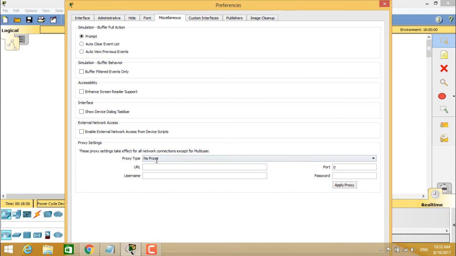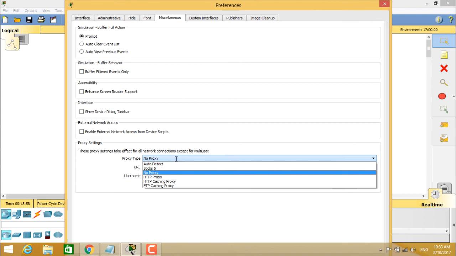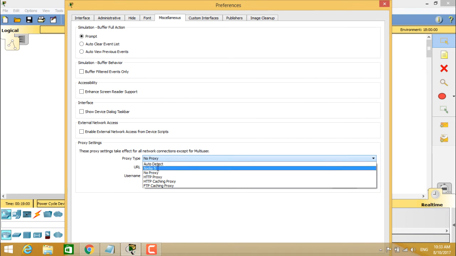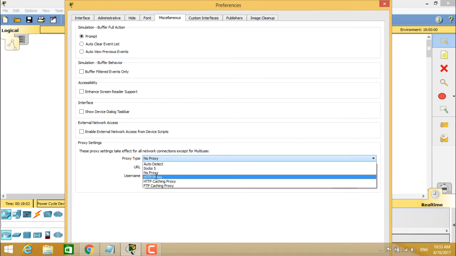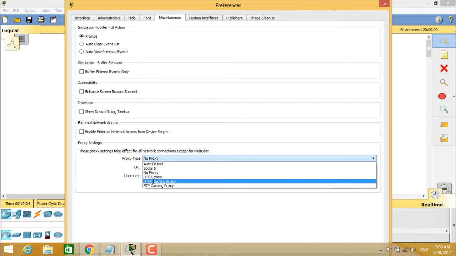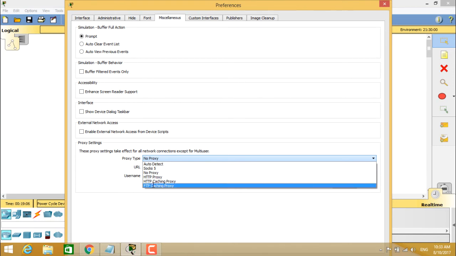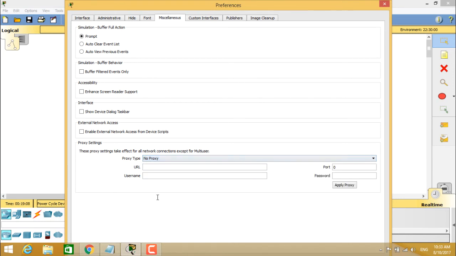So you see the proxy type, when you select, you can see auto detect, SOCKS5, no proxy, HTTP proxy, HTTP caching proxy, FTP caching proxy. These are the available proxy types. Coming to URL and username, and applying proxy here, these proxy settings will only be useful for multi-user. This is about the miscellaneous tab.